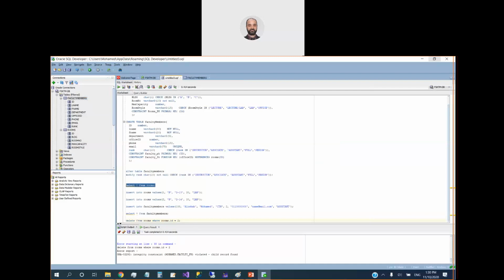As you know, let us show you rooms. How many rooms do we have? We have room 1 and room 2. And how many faculty members do we have? We have faculty member number 100, who is in room number 2. Okay, what if we delete room number 2 now? Okay, one row deleted.